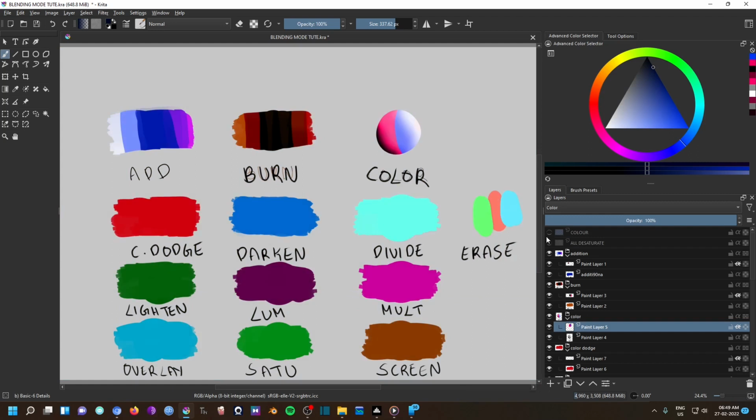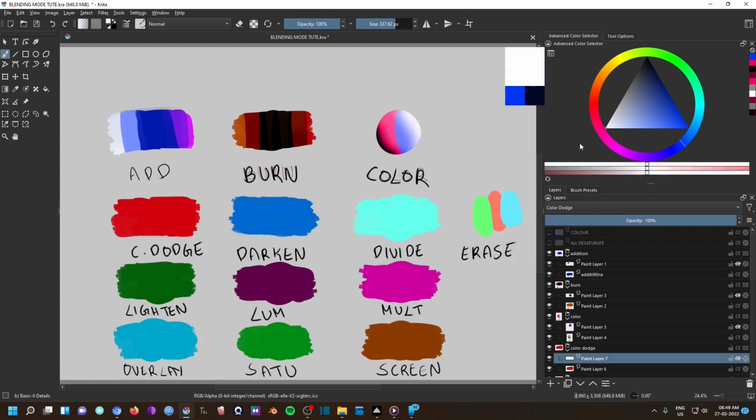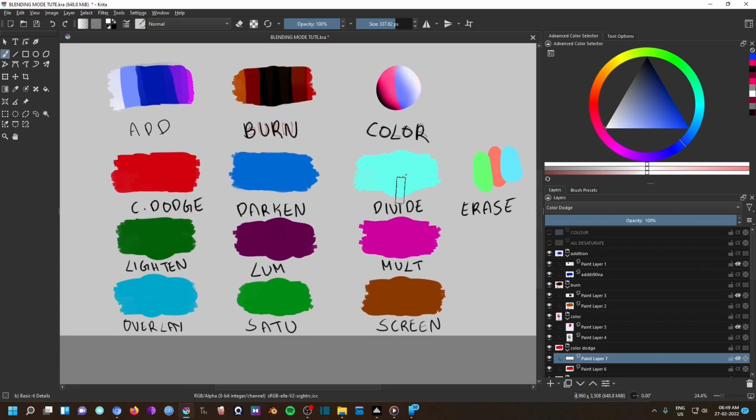Color dodge. This is opposite to what burn mode is doing, except this also accounts for the color. So again, using different values, white will create lighter color, mid will create slightly lighter color, and dark will reveal the original color.